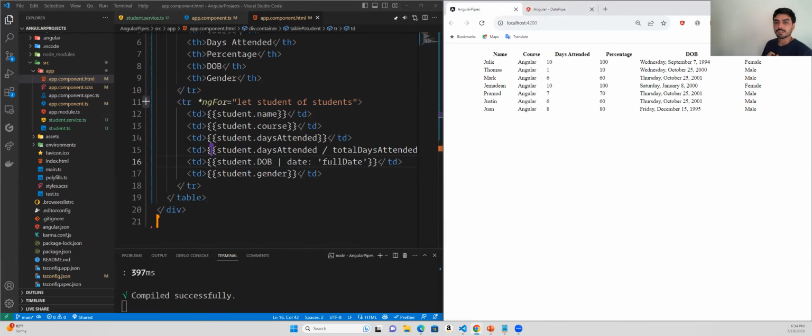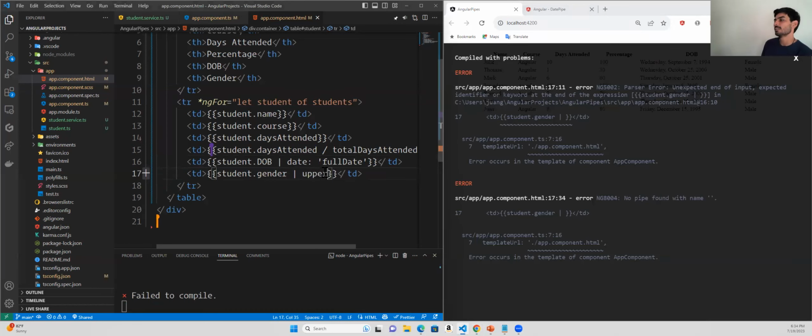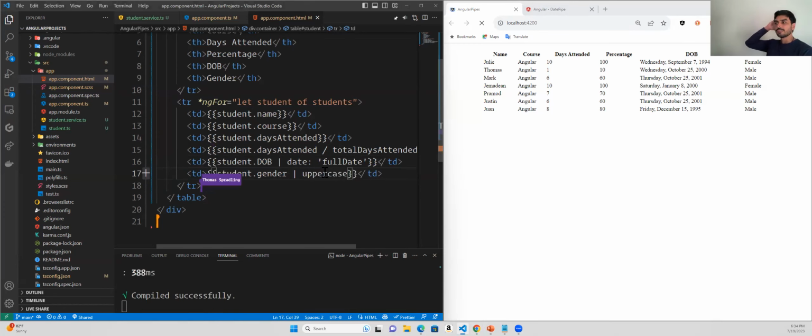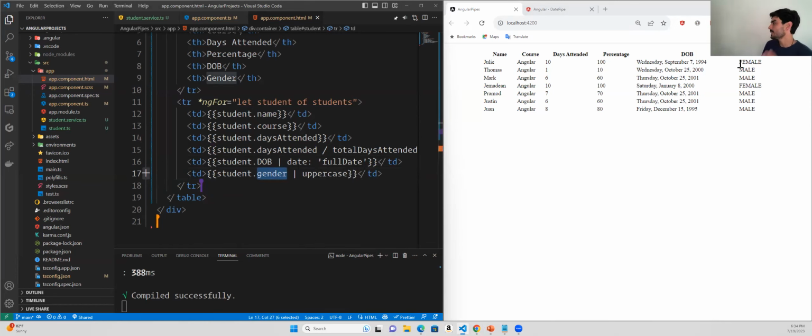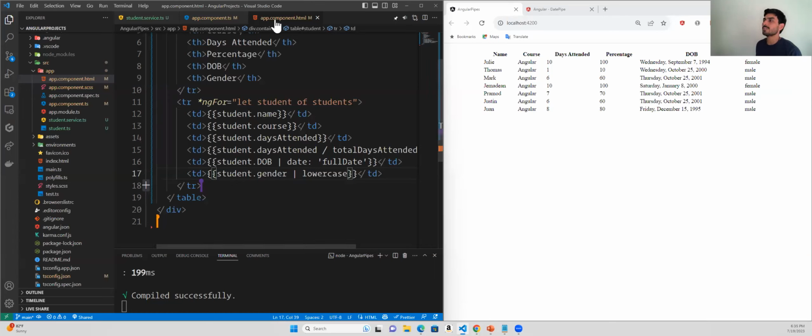There's other cases we can try, for example, uppercase, and it's really simple, right? It's just adding that pipe to the end of the attribute or the value. And so you start to see that all of the genders are uppercase. The same with lowercase if you wanted to do that. Let's see how that happens. And so all of them are in lowercase. So you have a ton of different built-in pipes in Angular that can be really helpful so you don't have to do it and can just focus on the business logic of things. So I think that's pretty helpful in that sense.